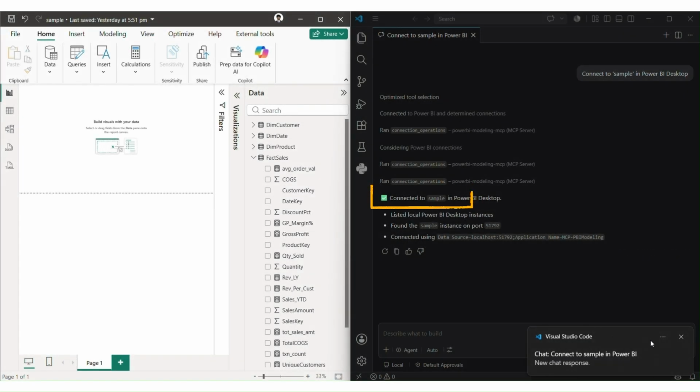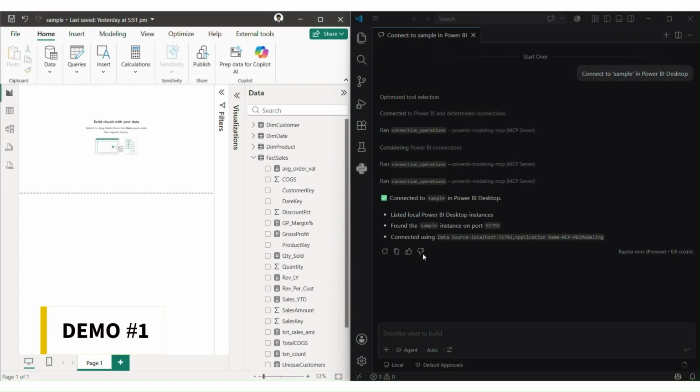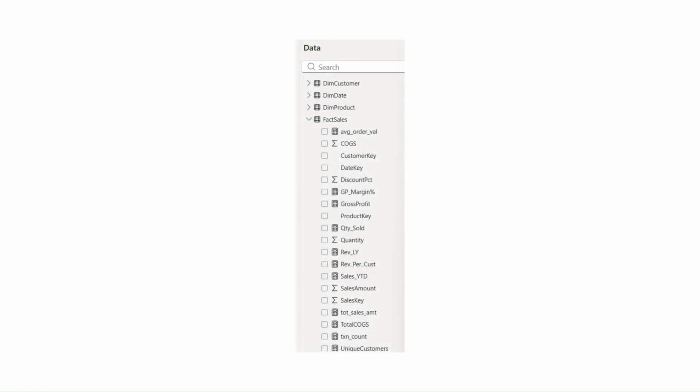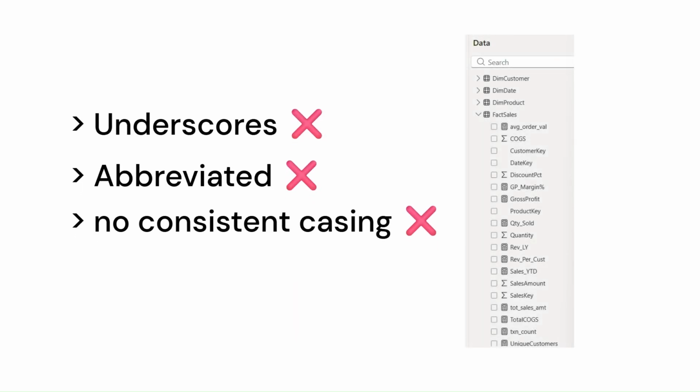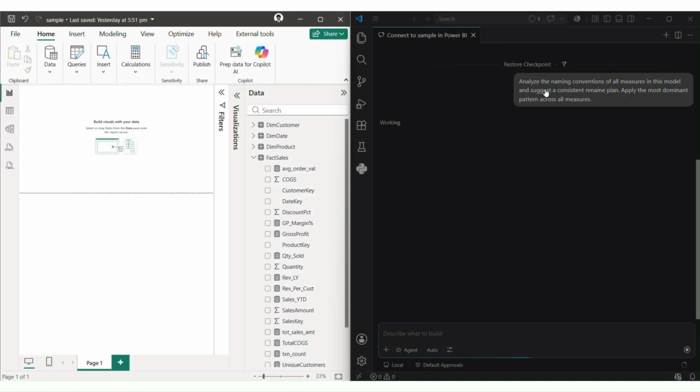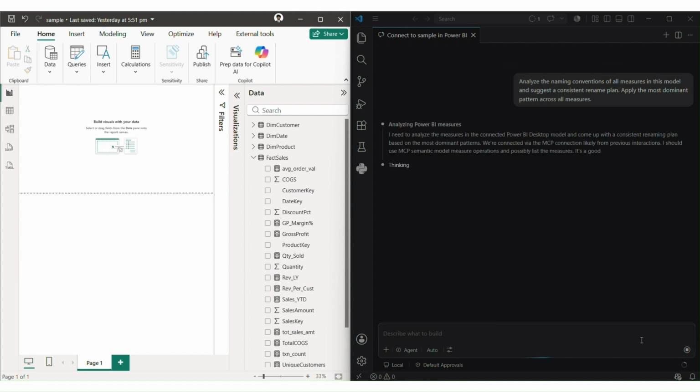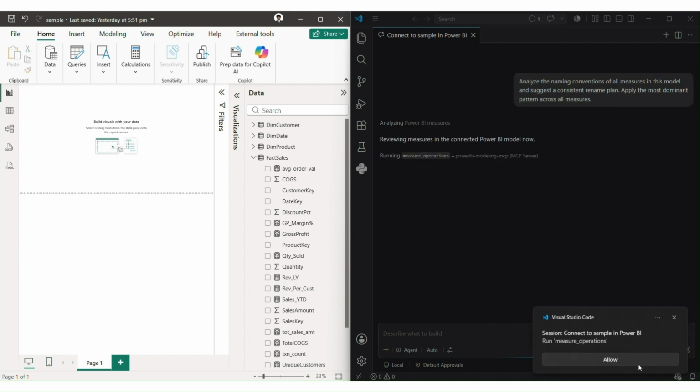Now that we are connected, let's run the first demo. On the left you can see the Power BI model, and if you look at the measures, the naming is all over the place. Some use underscores, some are abbreviated, some use a completely different format. On the right, I'll type one prompt into Copilot Chat and let's see what happens. Analyze this model's naming conventions and suggest a consistent renaming pattern across all measures.